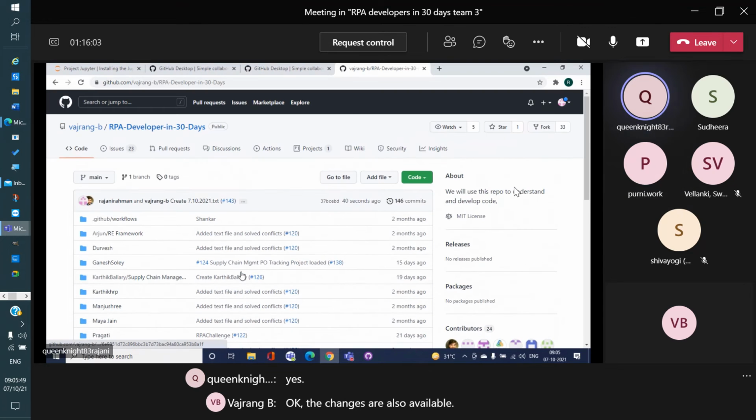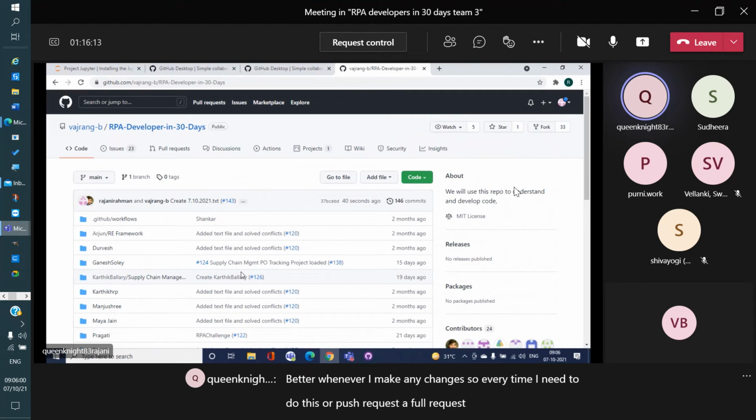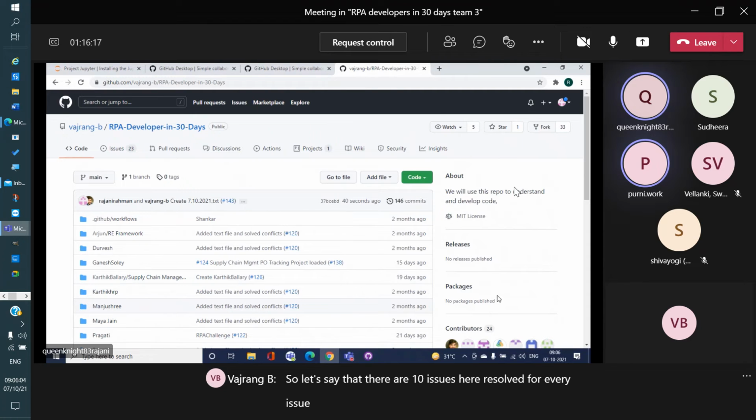One question, Vajrang: whenever I make any changes, every time I need to do this pull request? Let's say that there are 10 issues you resolved. For every issue you may commit, but for all the 10 issues you can make one pull request.